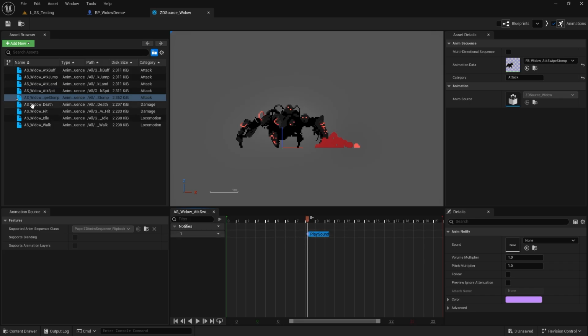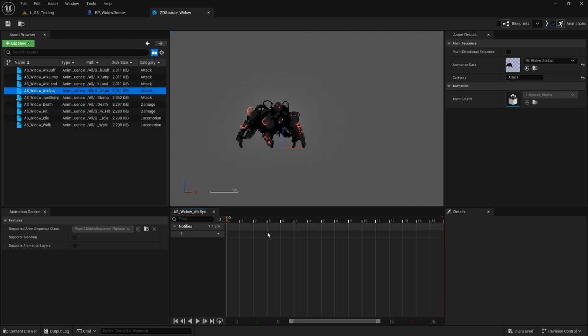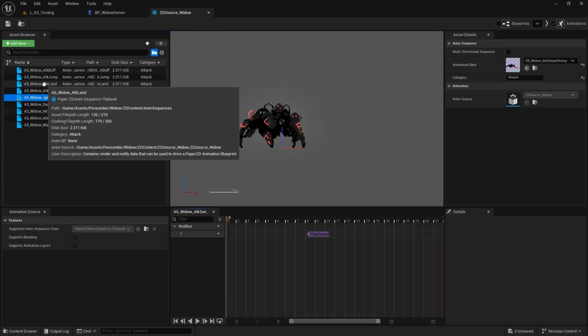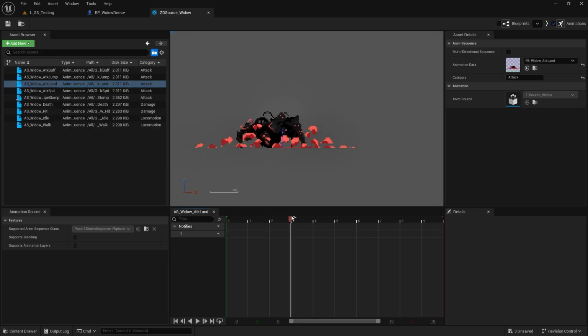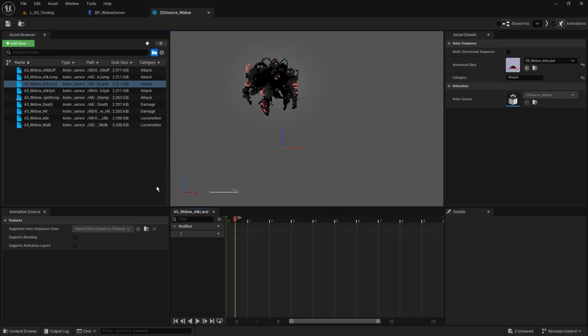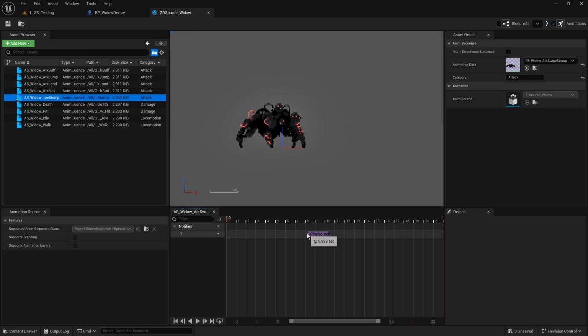If I build it here and go into any of these others, so for example, spit attack, there's nothing in here. If I go into, for example, the landing smash attack that he does, well, there's nothing in there either. So these are fine and they will work. You can do the notifies, you can do the Niagara and the sound notifies, but they only work on that specific character, on that specific source, on that specific animation for that frame. So they're not very reusable.